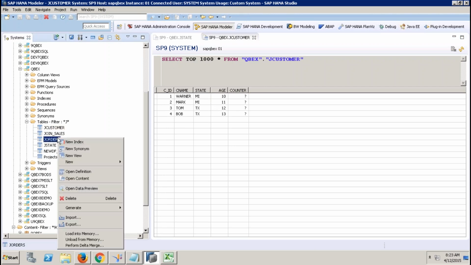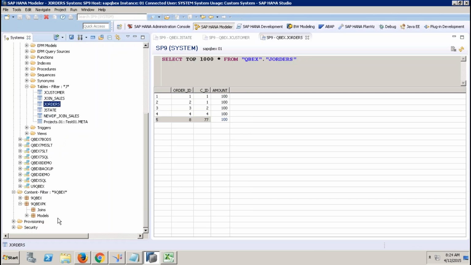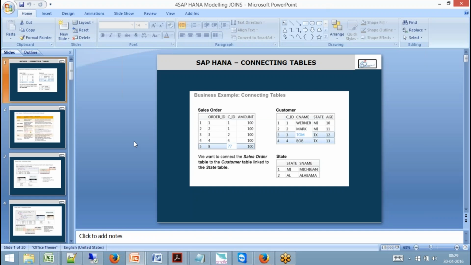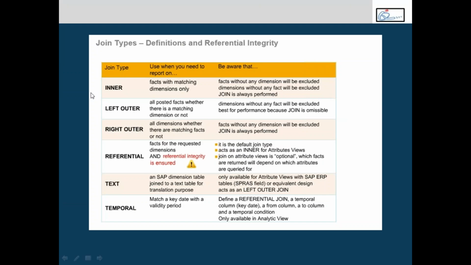I've got J orders, which holds the same order data for 1, 2, 3, 4, 8, and 77 and 10. And amount is 100 for every sales order performed. Okay. So let's go with inner. I have those tables. Now I would like to demonstrate the different types of joins we have to deal with.